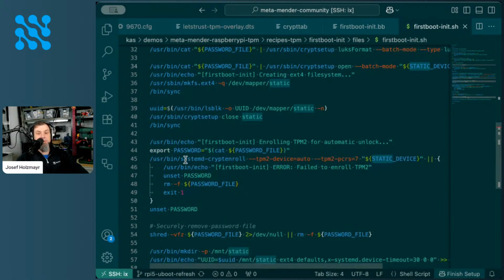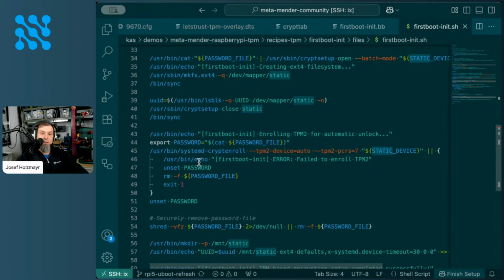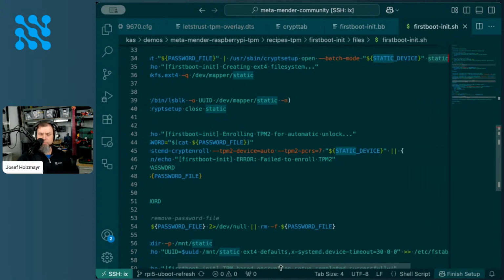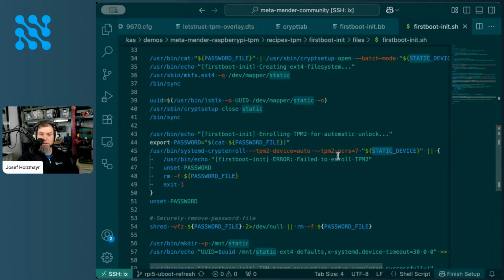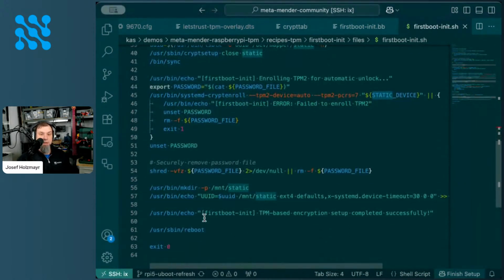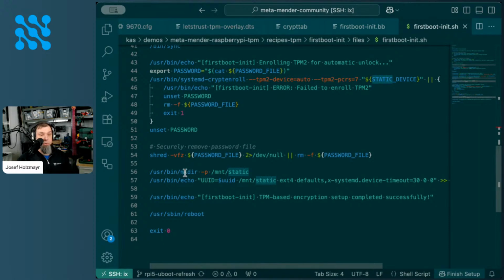And then I need to still enroll the TPM in LUKS. Again, crypt enroll, as already mentioned, for the static device. This just checks, hey, did something go wrong? And if nothing did go wrong, then we insert the password, shred the file. And the final part is we need to also make sure that there is a mount point.